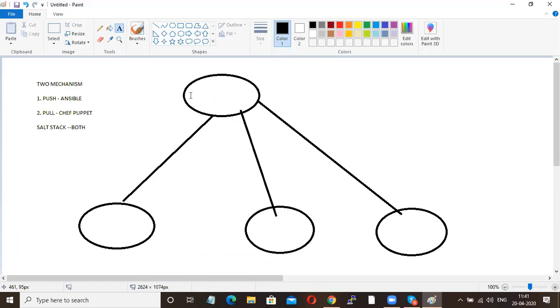Push means master to slave. The things will be pushed, and pull means master will pull the things from slave, right? See, push, normally you will log in into the master machine. From master machine, you will push to slaves, whereas pull is from slaves to master. Okay.